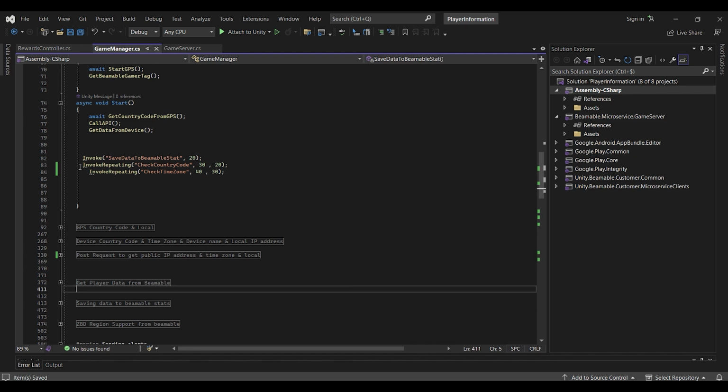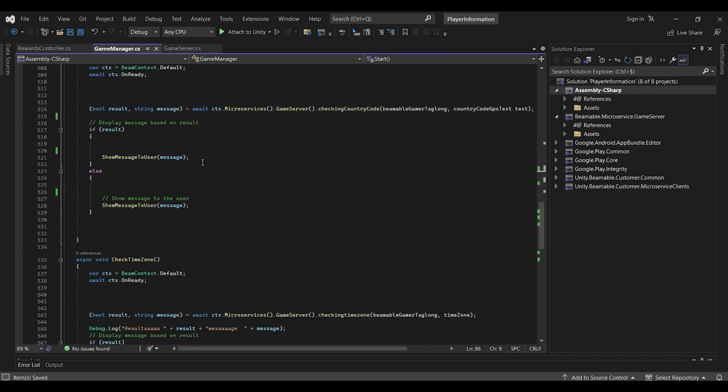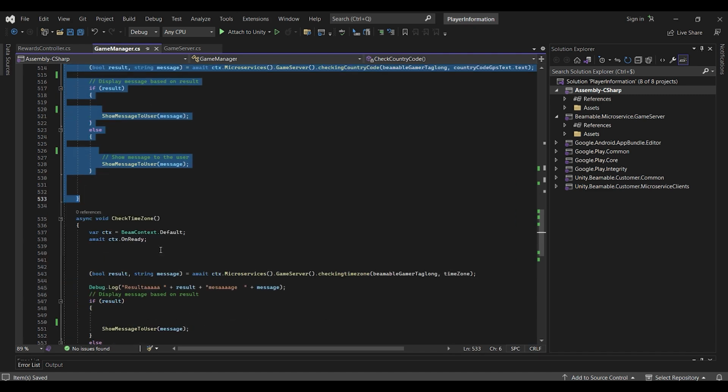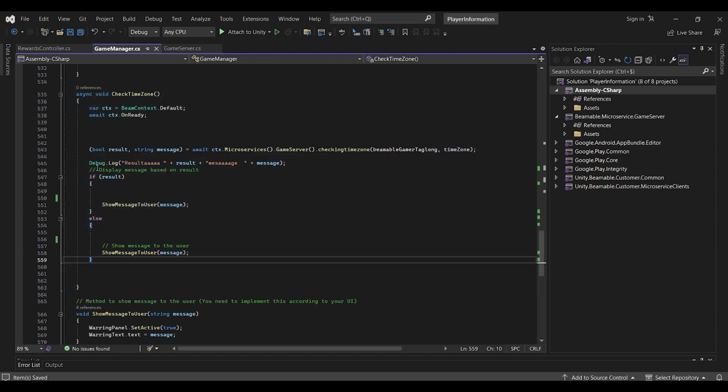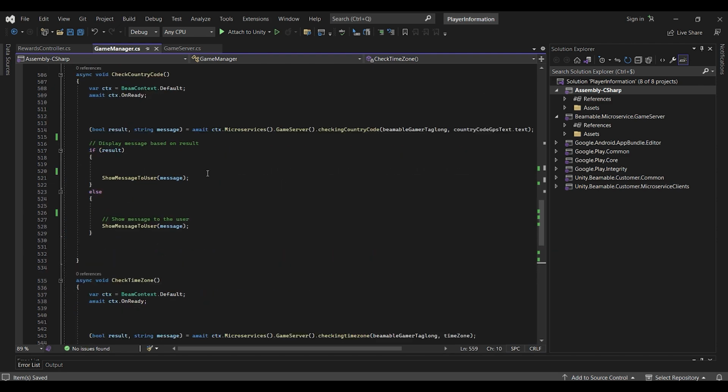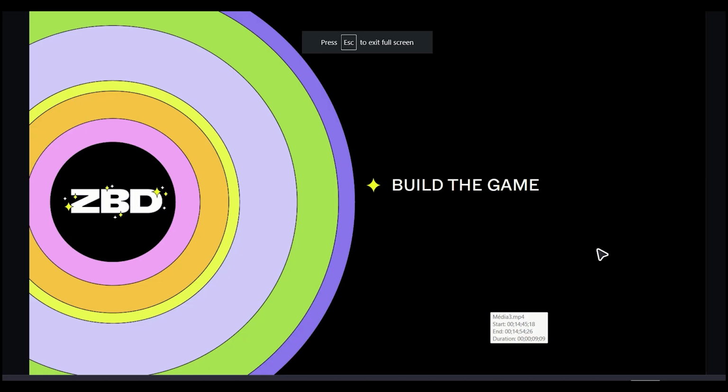It's important to note that these solutions do not guarantee 100% prevention of players hiding or changing their device and country information. However, they serve as a way to reduce such actions and make them less common. Now, let's build the game and test it.